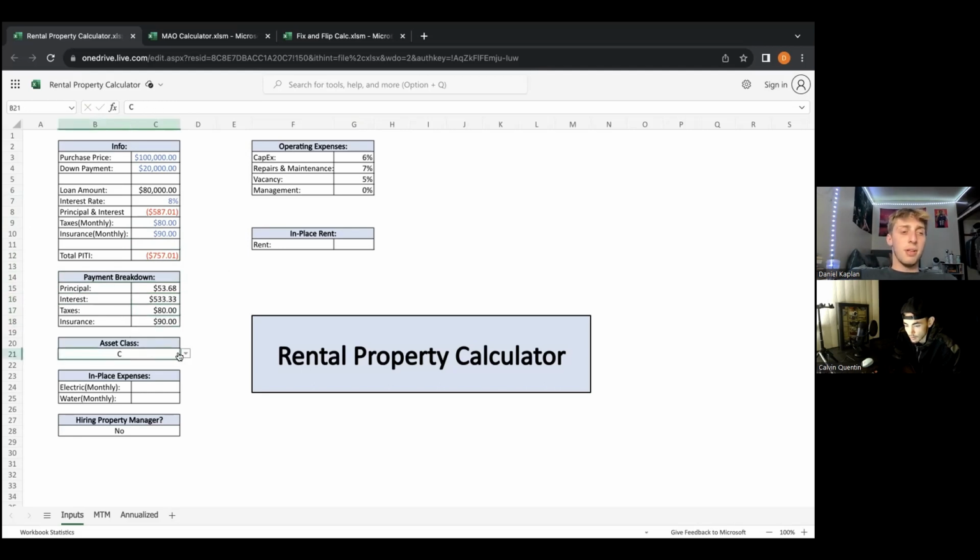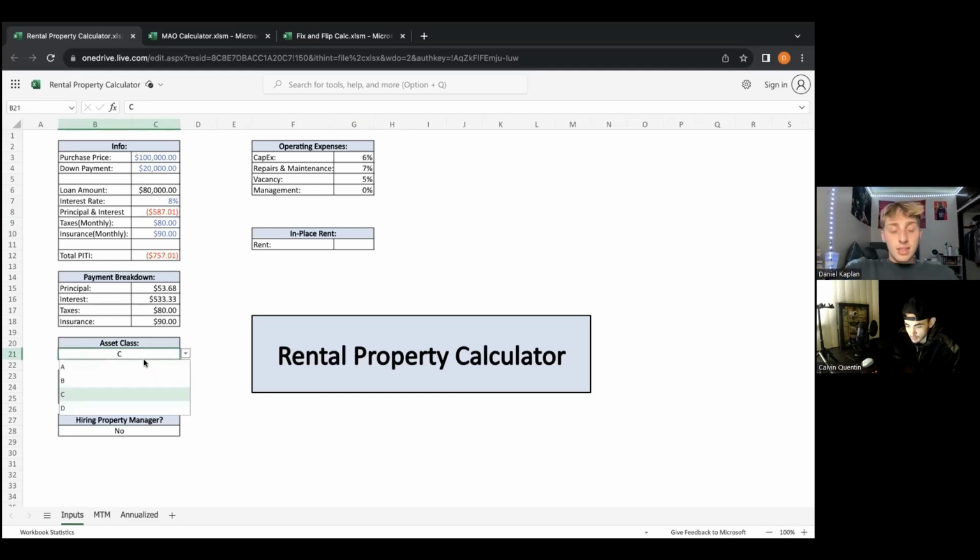And then Calvin, are you familiar with what asset class means? I'm a little bit, but if you could catch me up to speed on what it means again, that'd be great. Of course. Think of asset class as the market grade, as if you were grading all the markets. When you think of your top tier best markets, you're going to think of Los Angeles, New York, maybe some Florida markets. And that's what a class A is, super high-end properties.